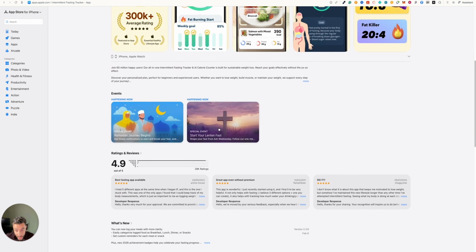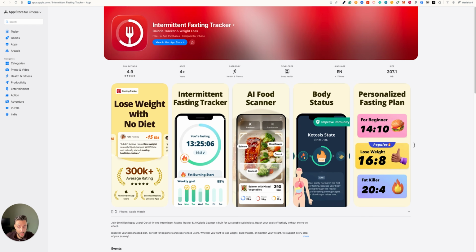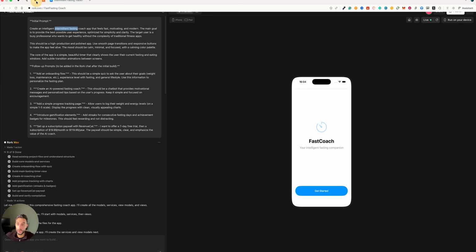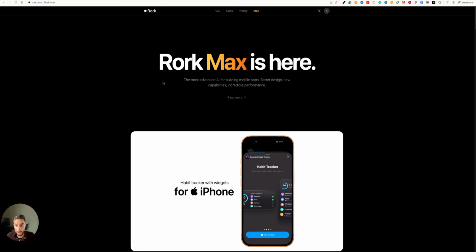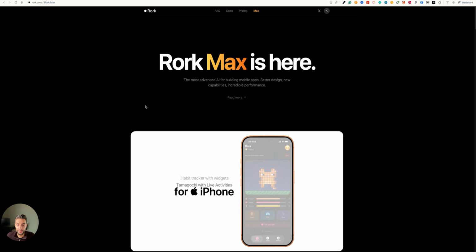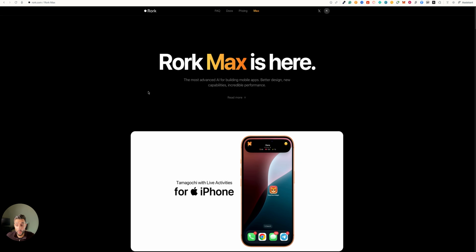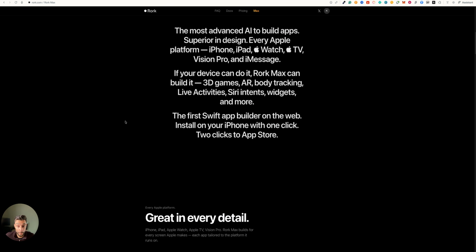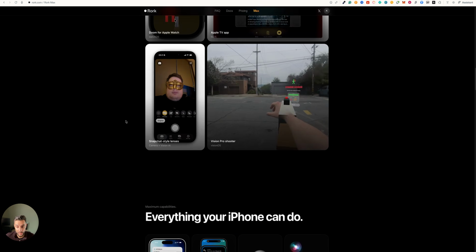Now we can create apps just like this one, literally without having to do anything like coding. Now you might be wondering, well, how can we do this, guys? There is now a company called RockMax, and this company is designed where you give it a prompt and it turns your prompt into a fully fledged app.